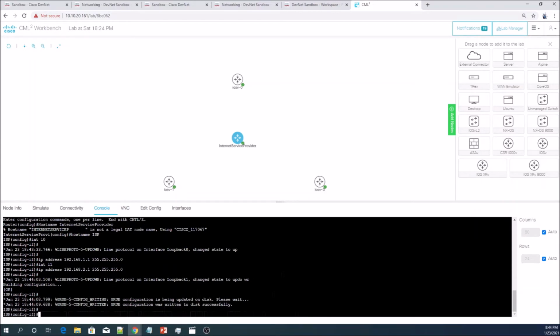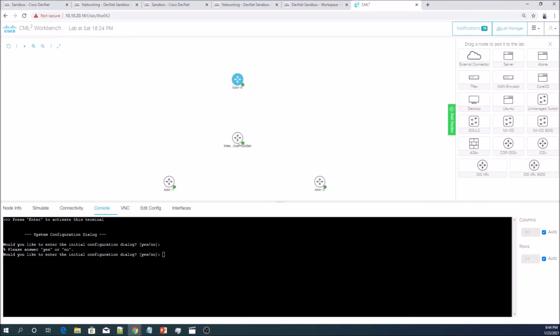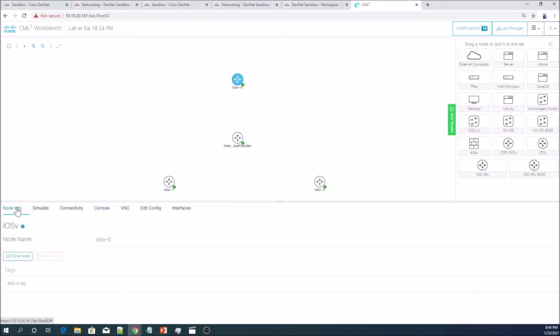And for now, we're done with the internet router. I'm going to move on to the hub router. So again, just simply select, click on node information. I'm going to call this head office Johannesburg.